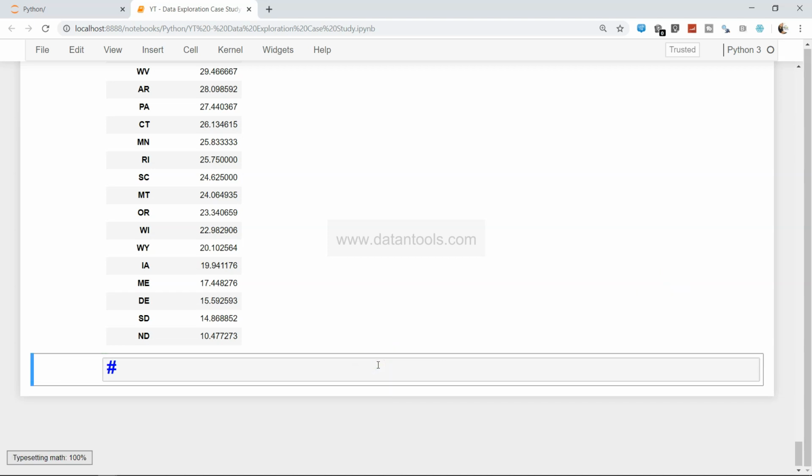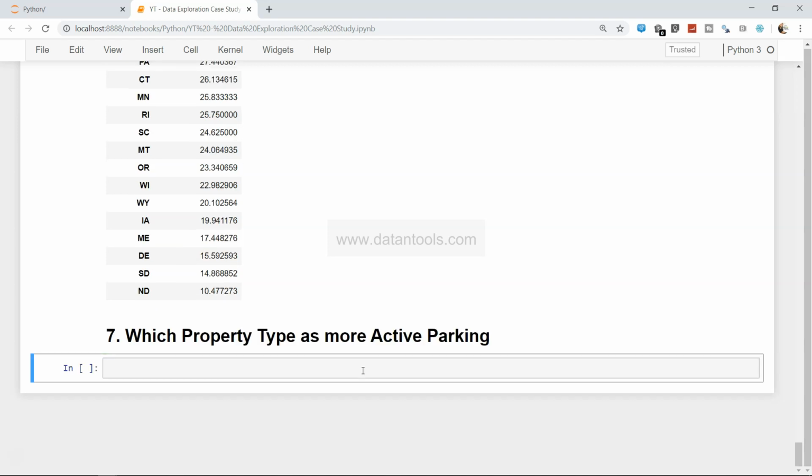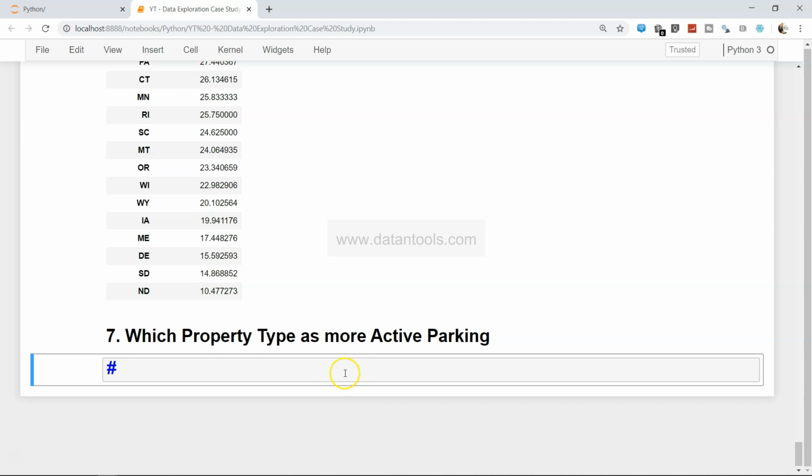Now let me ask you another question, which is question number 7. Which property type has more active parking? I hope by now this has become a no-brainer to you. I want you to follow the methods which I have shown in my previous 6 questions and answer this, and let me know in comments what problem you are facing if you have not got it.